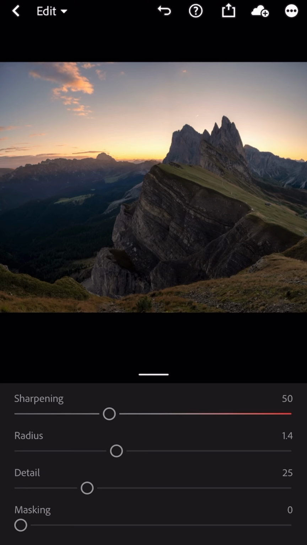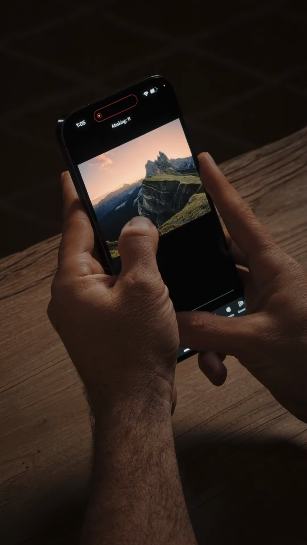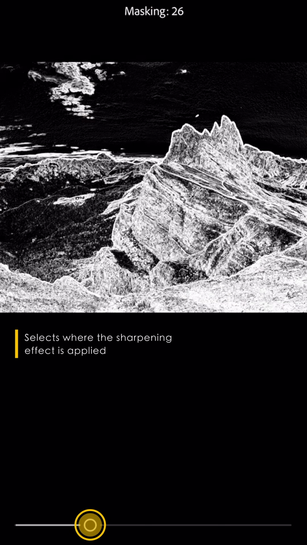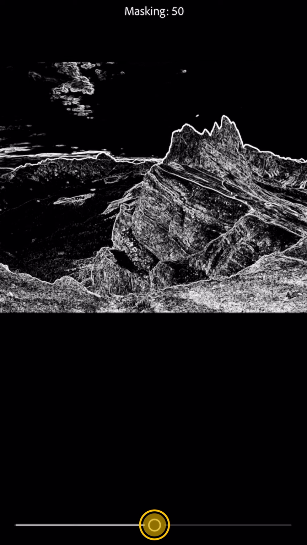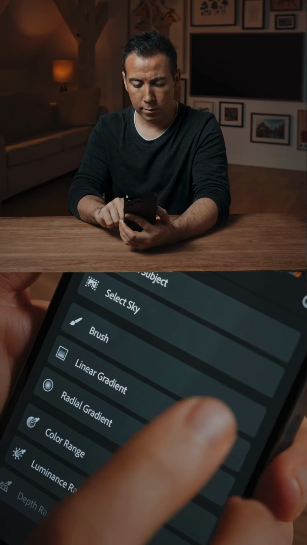Let's apply a mask. And in order to do that, just like we did before, I'm going to grab that masking slider. I'm going to start dragging it to the right. And when I do, I'm going to tap on the screen again with my left thumb. And this way I can just see the mask take shape. I basically just want to remove the sky from the adjustment so it doesn't get sharpened with the rest of the photo. So now we have our global adjustments dialed in. Let's really bring this image to life. Let's head into our local adjustments.